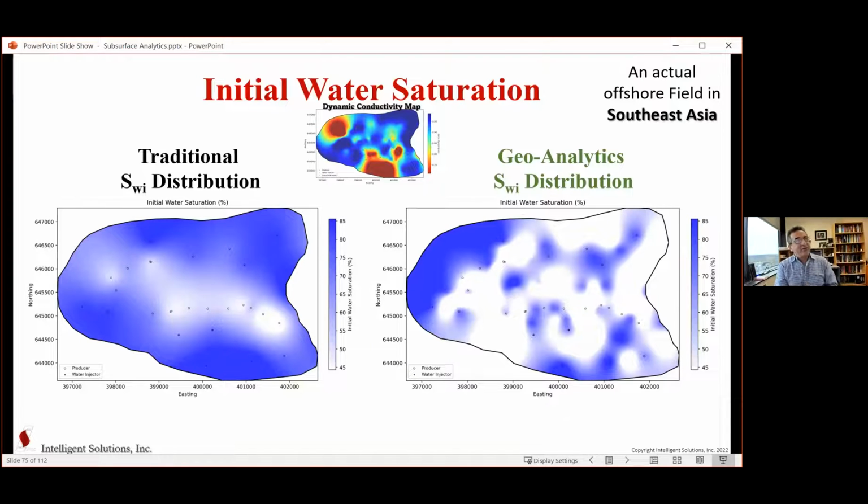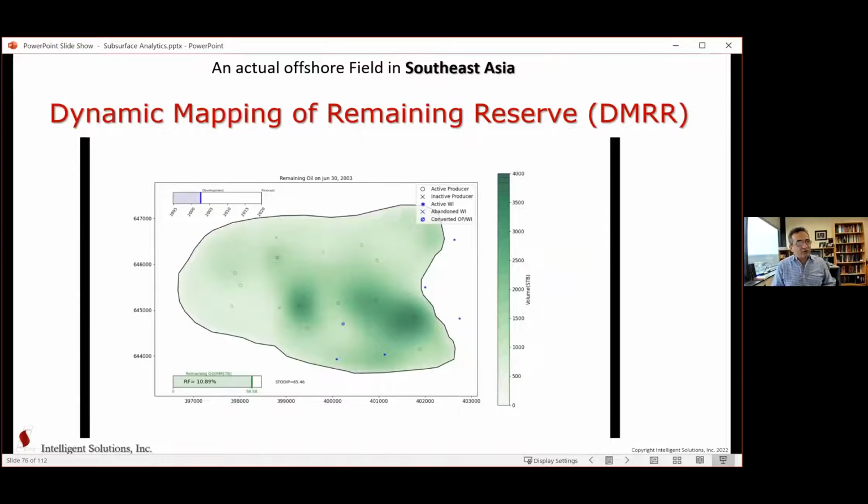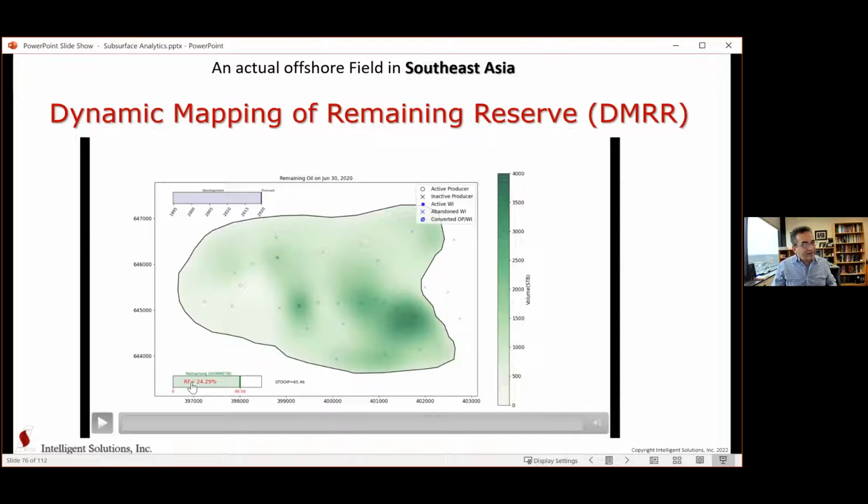And another thing you can do, you can use this dynamic conductivity map in order to find out how production throughout time changes the location also of the oil that remains in the formation. So here what you're looking at is the dynamic mapping of remaining reserve as a function of time. As you saw in the beginning, it shows you the original oil. I'm going to do it again in a minute, but the first thing shows you what the distribution of oil is, and then for every month of production, it tells you where it's coming from, where it remains, and now you have the distribution here, and this is your recovery factor.